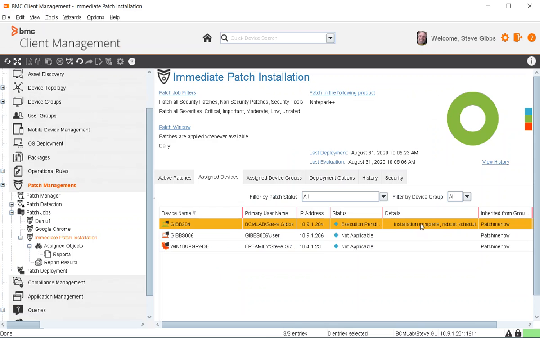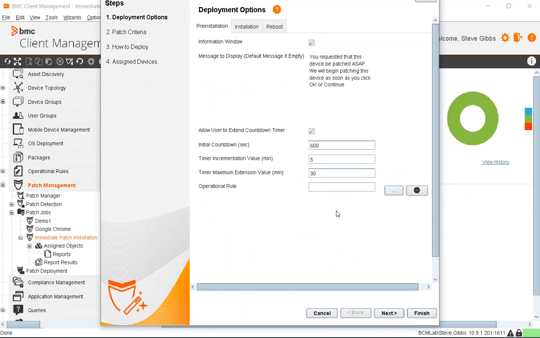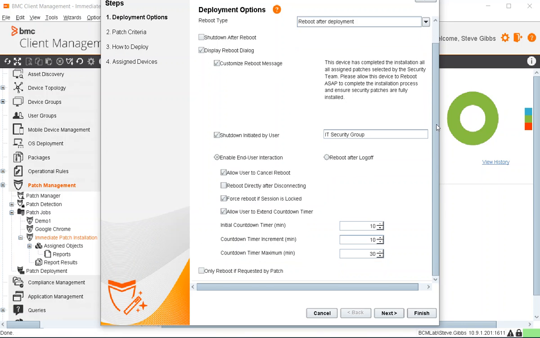Installation complete, reboot scheduled. So in this particular patch, what I did was I set my deployment options for this particular patch job to go ahead and force a reboot, even if one, see where I had left this unchecked. So the patch management module is going to be suspended until that reboot actually occurs.